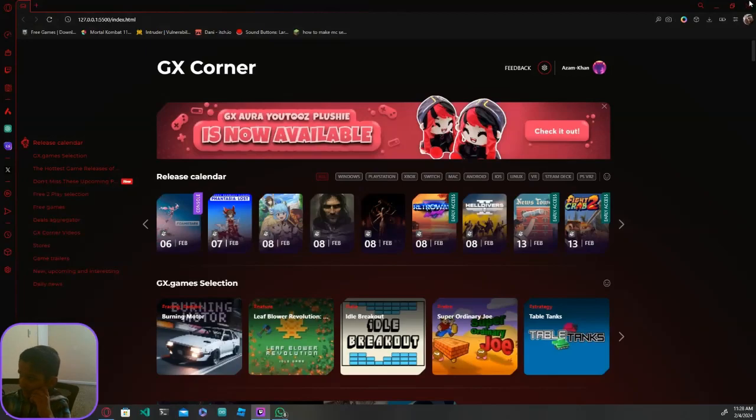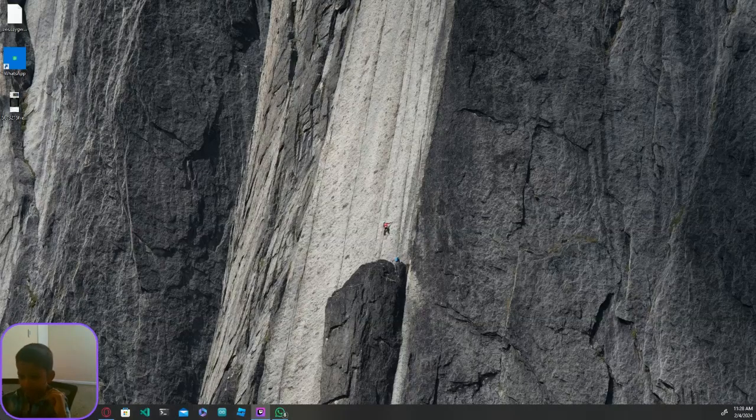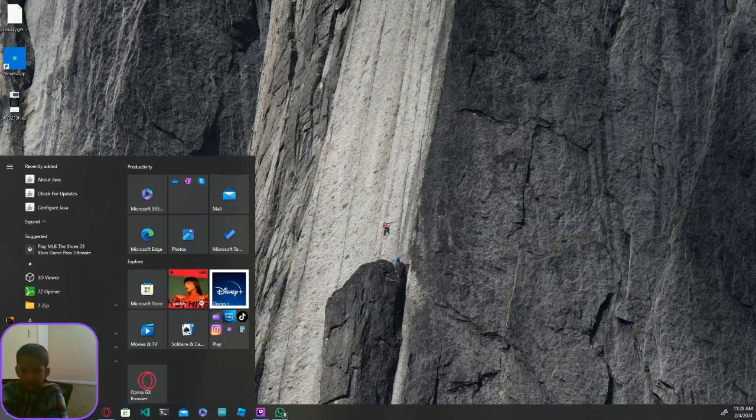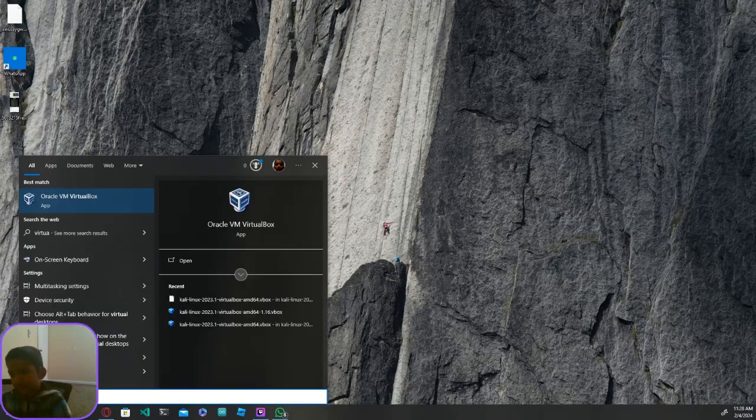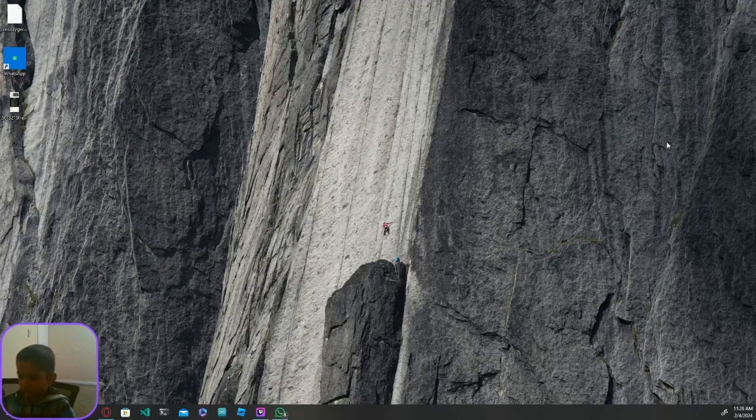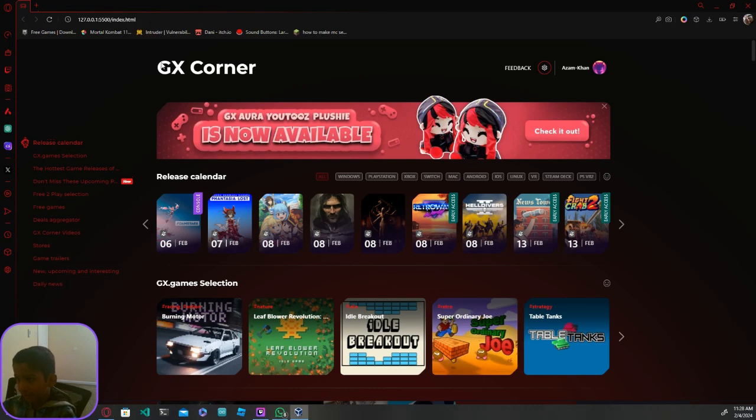So as you can see, I have my browser open. What we need to do is open up VirtualBox. To get this set up, you want to go to Kali.org. I will show you this. First, you need to download VirtualBox. Then you also need to be on Kali.org to get everything started.